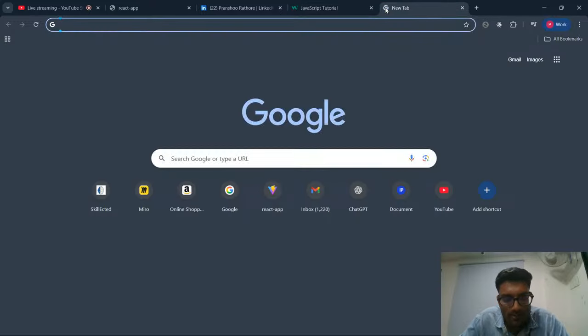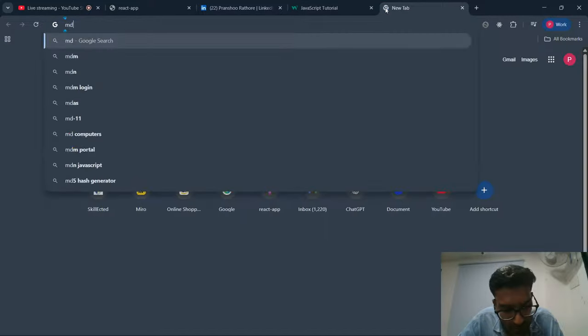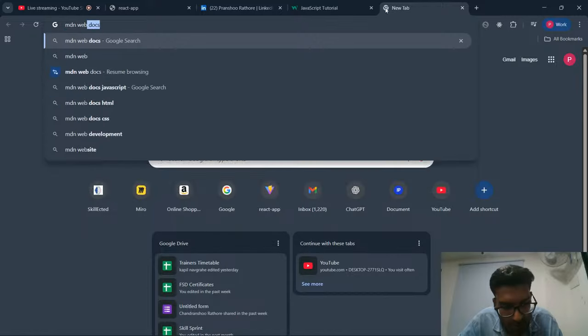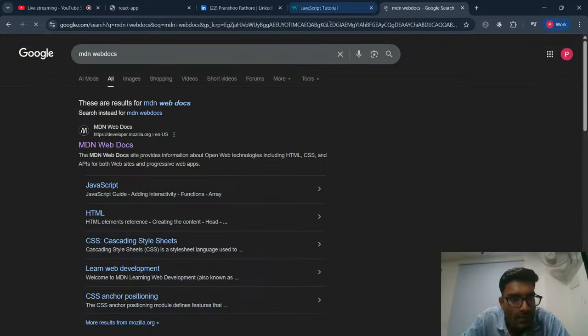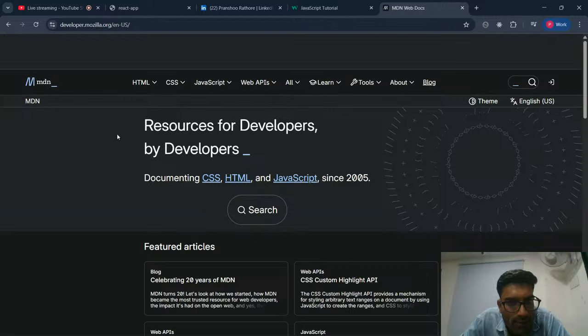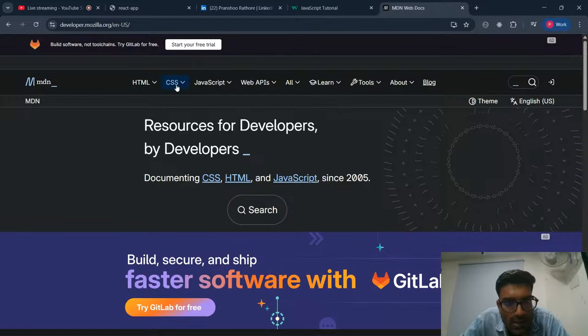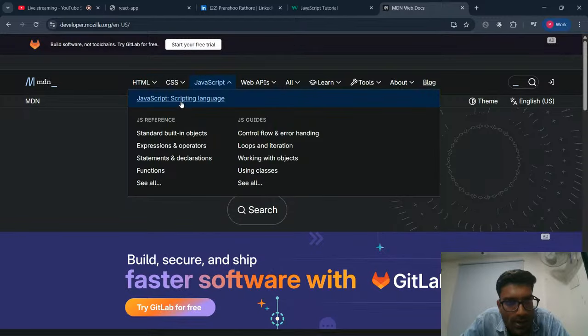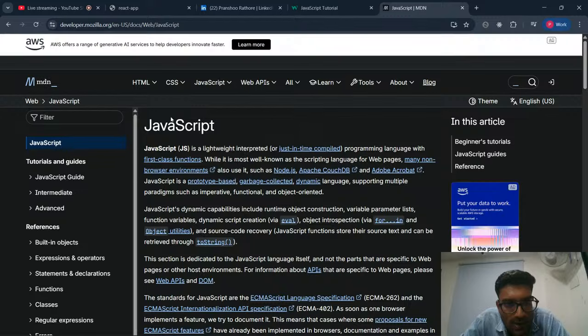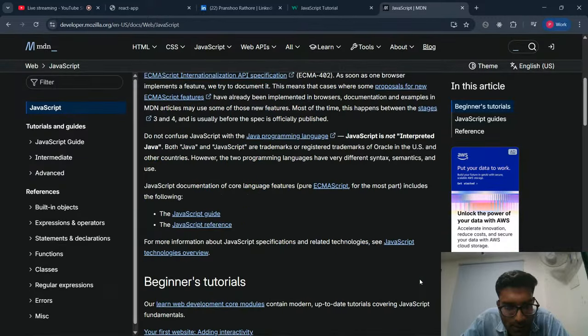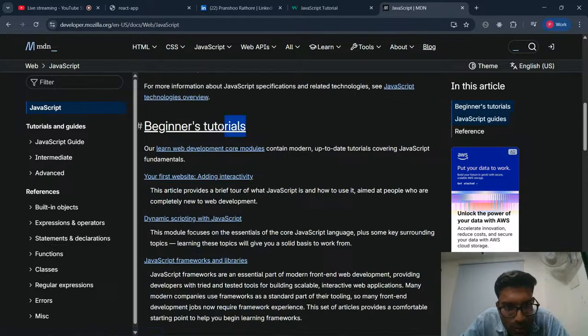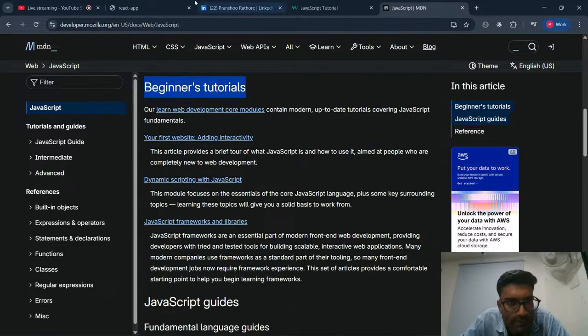Then if you want some advanced level documentation, you can go to MDN Web Docs. This is advanced level documentation of HTML, CSS, JavaScript. Here you can click on JavaScript scripting language, and you can study all about JavaScript, from beginner to very advanced.